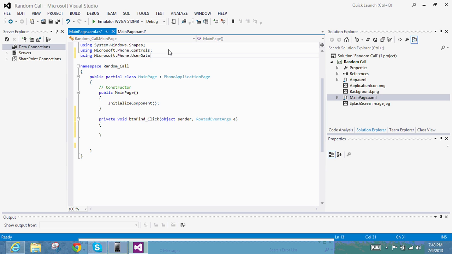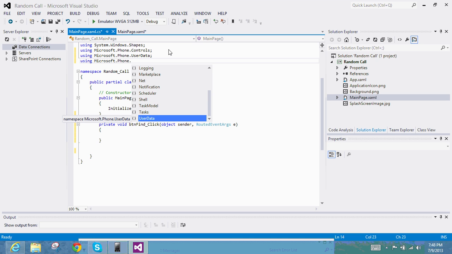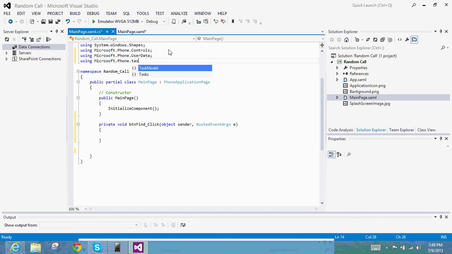We're going to use a couple of other libraries here. Microsoft.Phone.UserData, so we can get the contacts list. And because we want to use the phone call task, we're going to use Microsoft.Phone.Tasks. All right, now we're ready to start some code here.